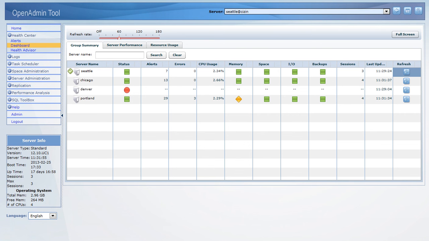This concludes our demo of the new group summary dashboard in OAT. This new page is ideal for DBAs who manage more than one Informix database server instance. Instead of having to log in and check each server individually, you now have a single page where you can view the status of each server that you manage. The color-coded icons immediately alert you to potential issues, and the pop-ups provide details and drill-down links to where you can go in OAT to fix the problem or to get more information.